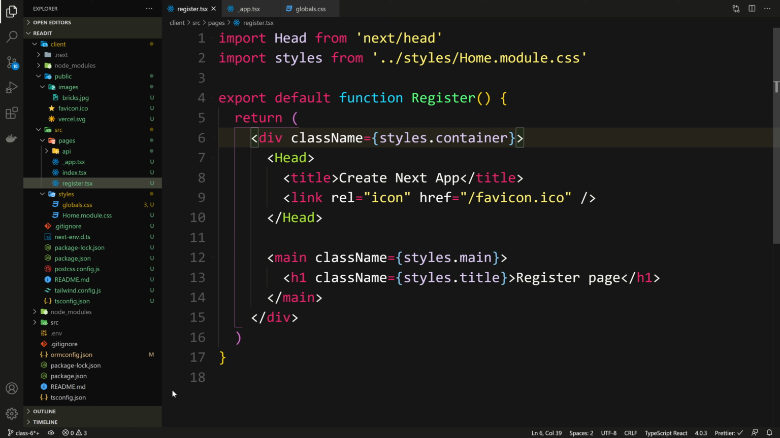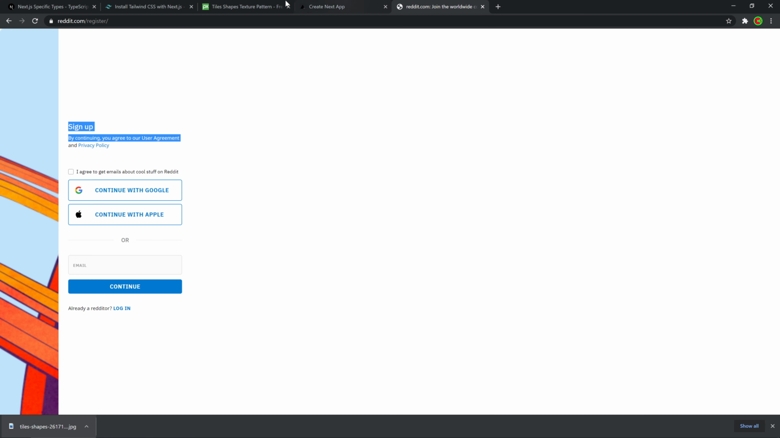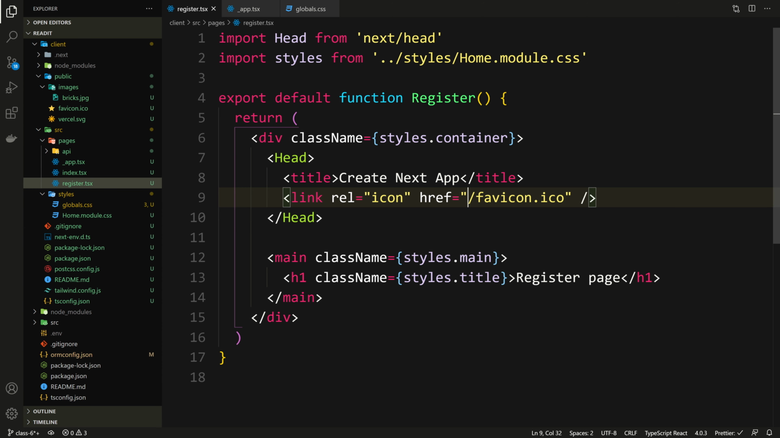So we have that side image. So if we go back to the register page, we'll have a div that contains 2 divs, this one that has the image and then this one that has the form. So let's go back to our register page. And here, by the way, I can change this to register, and this will be the title of the page.